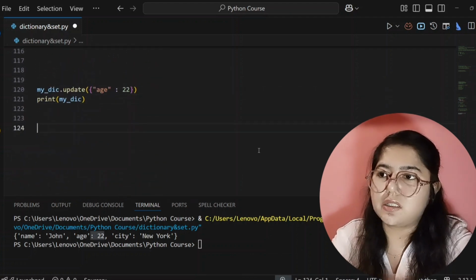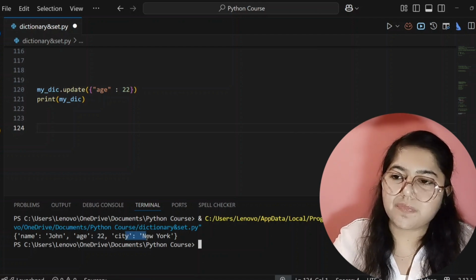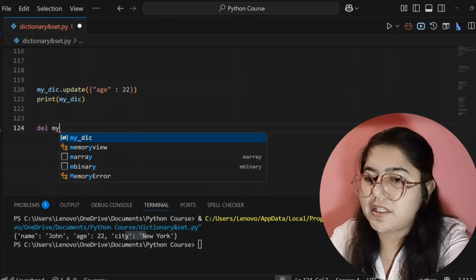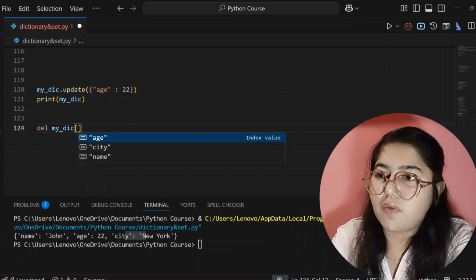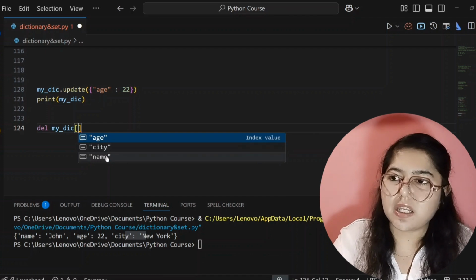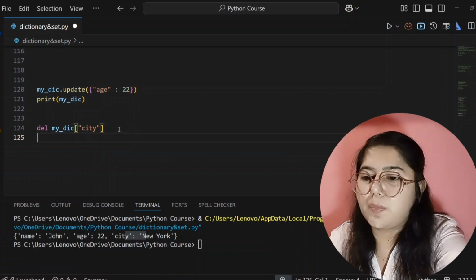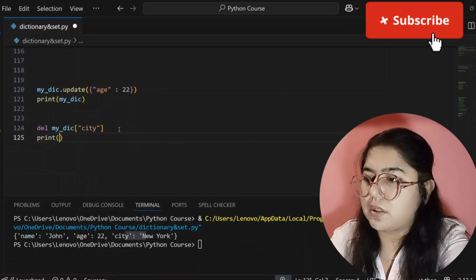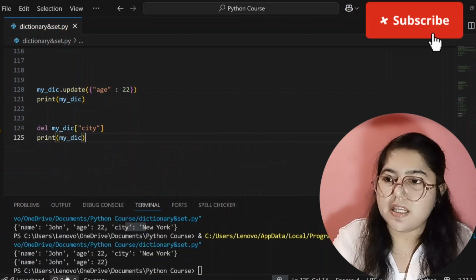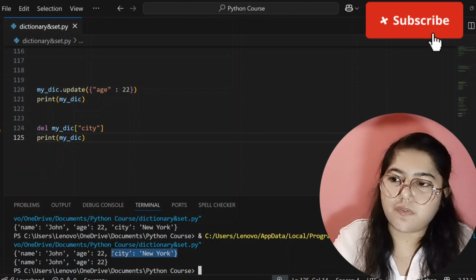If I want to delete this age or city name, if I want to delete this city key, I will simply write here del and then my dictionary name, that is my dictionary. Inside square brackets you have to write, see here, it's recommending that there are three keys: age, city and name, and you choose which you want to delete. I want to delete city, so I will write city here, then I will print my dictionary. And now I will run again so that I can check. See here, now it's only showing name and age. City is removed, meaning it is deleted from our dictionary.